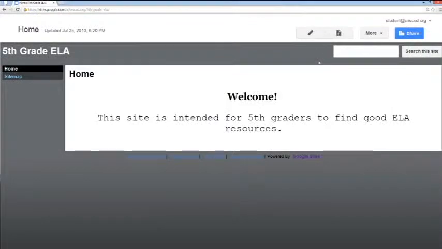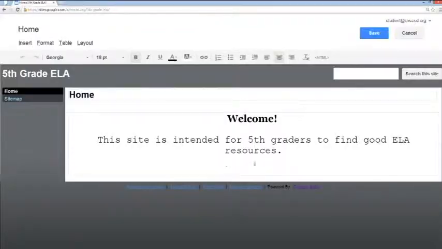So if I'm going back to edit the text, I can click right here to edit the same page. It will allow me to edit the page that I'm looking at.